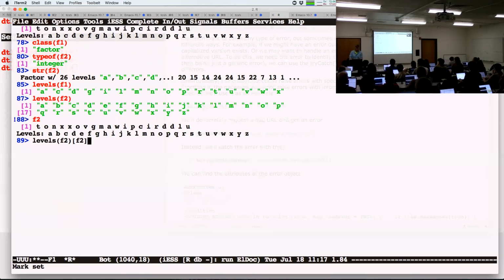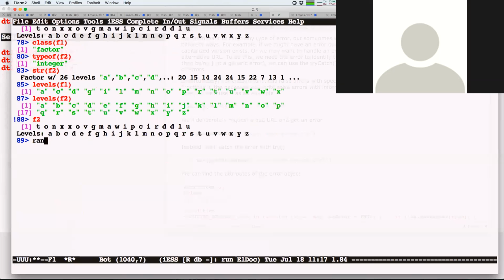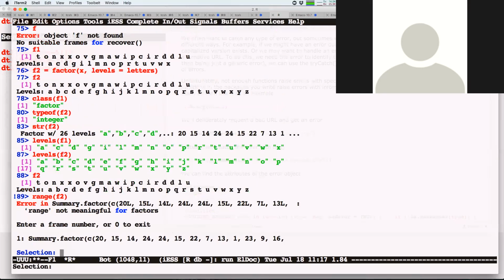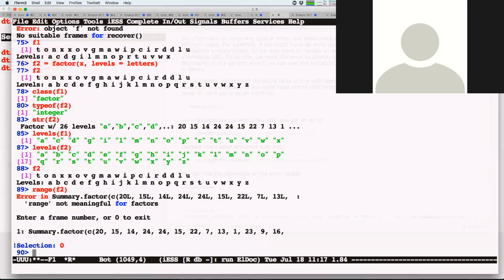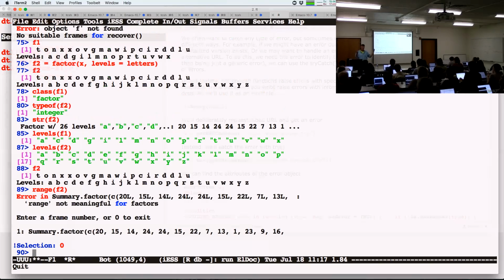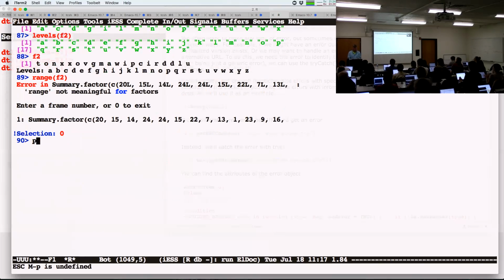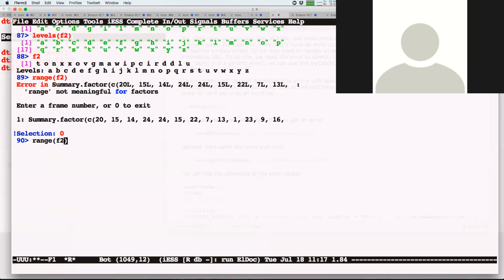Before I do this, let me just ask a question. What is the range of F2? It says, I have no idea. It's not meaningful for factors. How can you tell me what the min and the max are of A and Z? It doesn't make any sense. Well, I want it to make sense for me because I want to act. So you see, these things are automatically stopping you from being stupid.